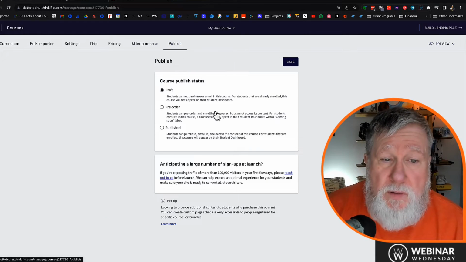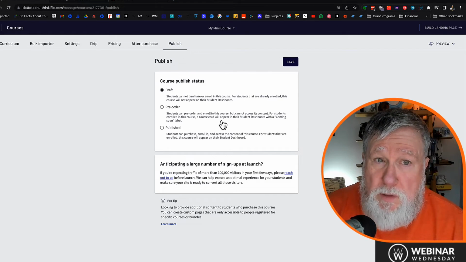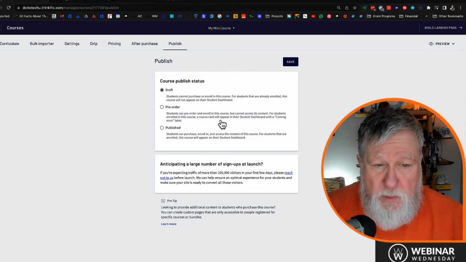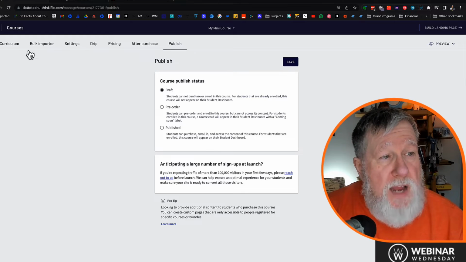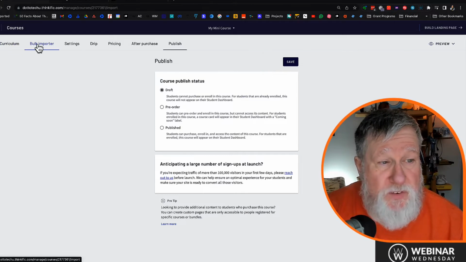And then finally, you can determine what publishing status you want. If you want to have it in draft mode, which it is, in a pre-order mode, or in a published mode. Once it's published, you don't have to have it visible.